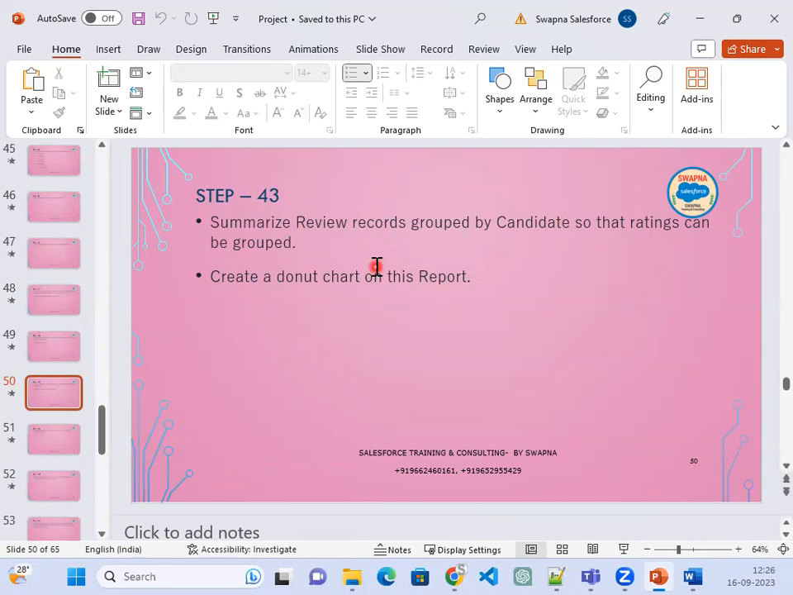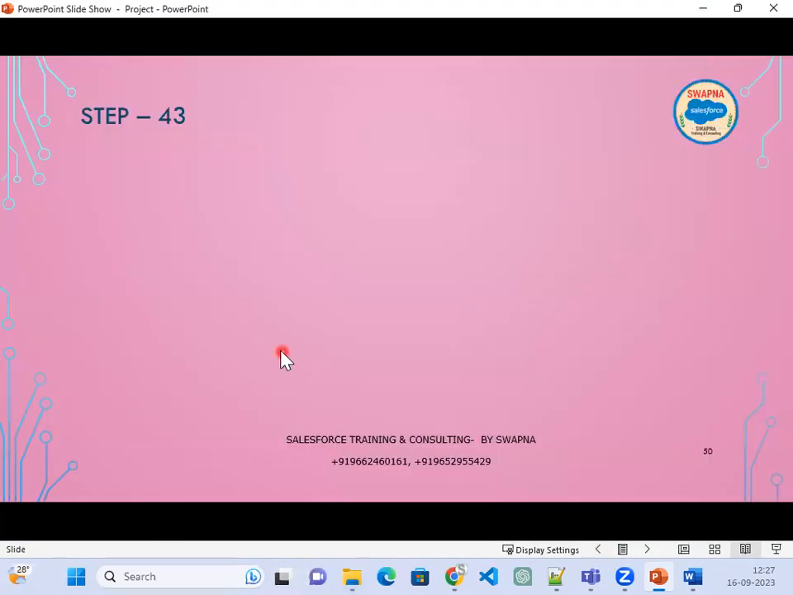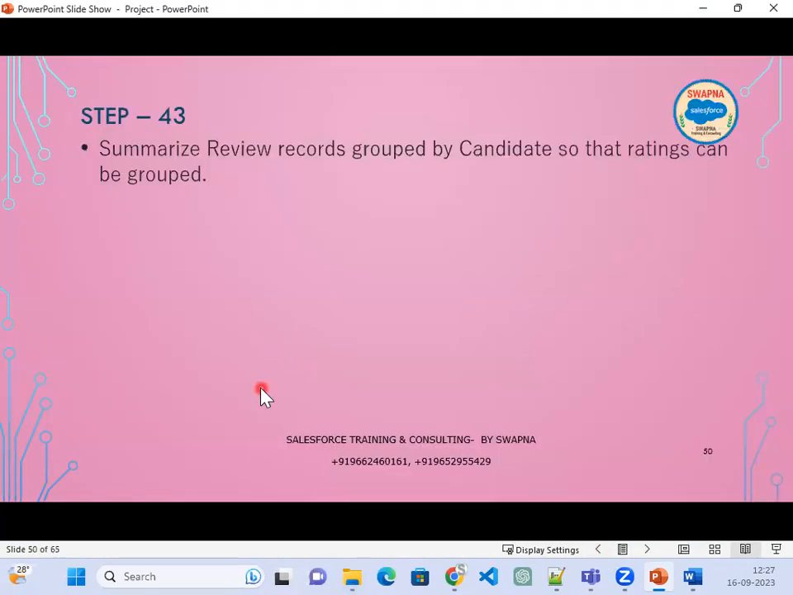So how do I create this report? Summarize the review records. Basically, I need to summarize the review records, and then I need to do the group by candidate so that rating can be grouped. So how do I create it? On which object will I create a report?